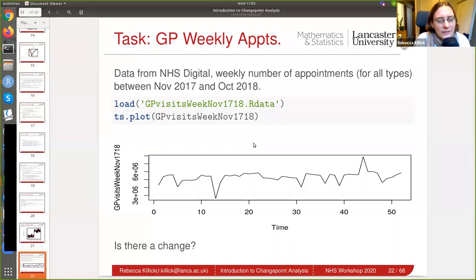Hopefully everybody's back. It was really interesting to see in the chat that most people at the beginning got a change point at 14. So when we look at this data set here, what do people see? Do people think there should be a change point? Feel free to unmute yourself and join in the conversation.